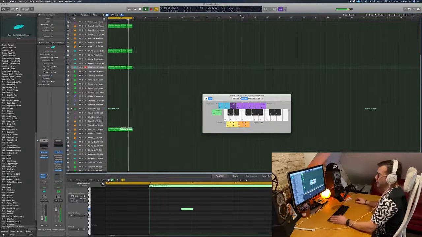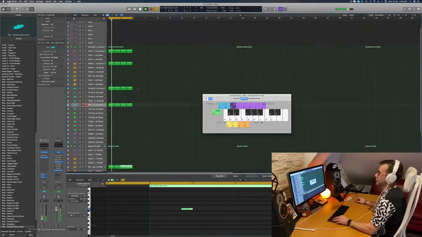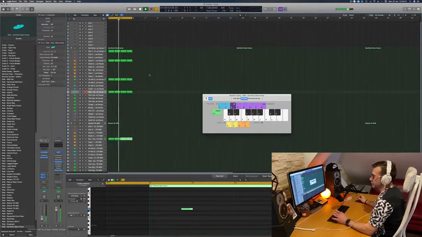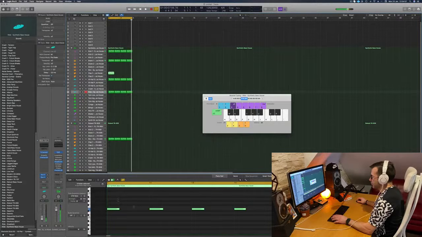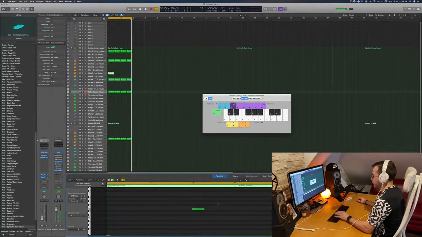Of course I would keep only this, it would be very different. But now I feel there's just something missing still to complete this beat. Probably I would say a clap on the third beat here.